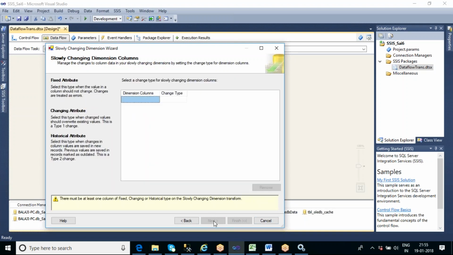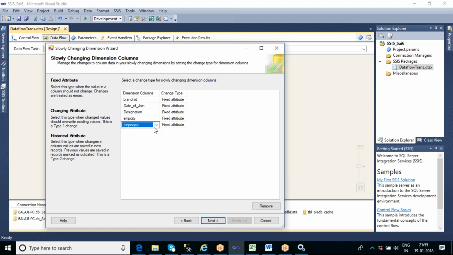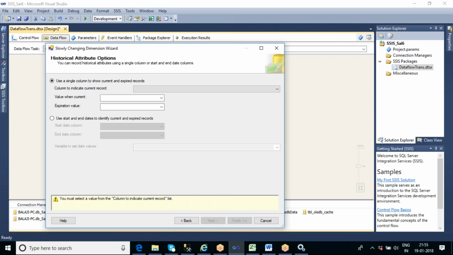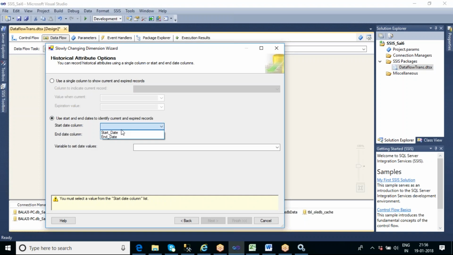Go to next. Let me map all the input columns first, and let us specify designation as a historical attribute column. Now go to next. I don't want to fail on fixed attribute changes, so let me select this option. For the historical attribute option, let me select the second option, that I want to maintain the history using the two date columns. Let us map this to the start date column and end date column.